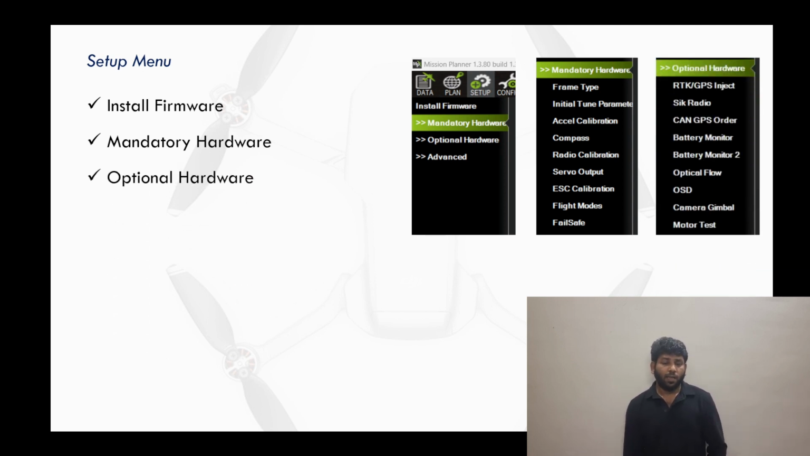Optional hardware. Access settings and configuration for optional hardware components that can enhance your drone. Optional settings such as camera, gimbal, radio system, motor test, battery voltage and etc. By exploring the setup menu in Mission Planner, user can manage firmware updates, configure mandatory and optional hardware components, and it ensures your drone system is properly configured for operation.